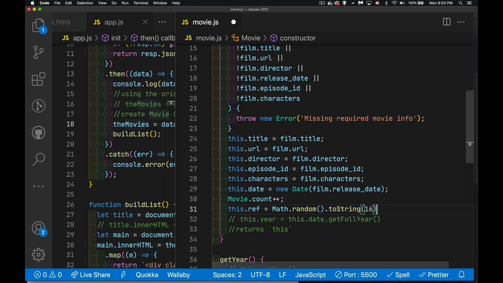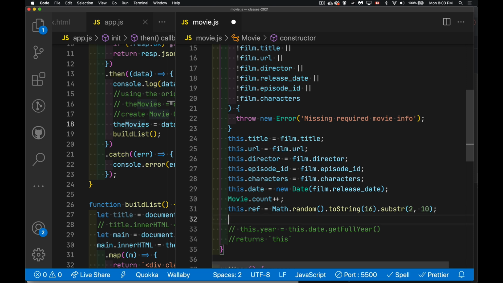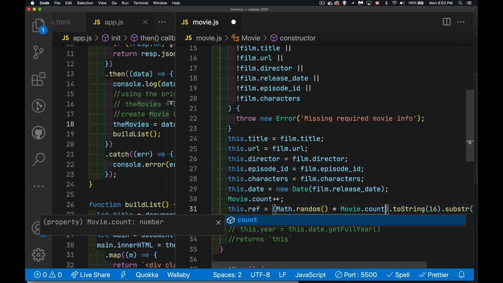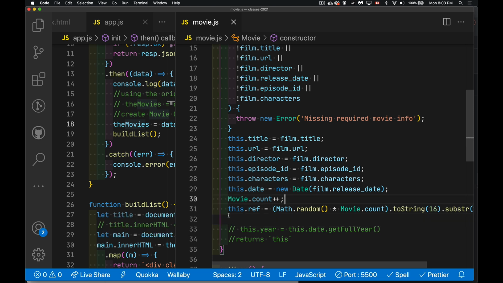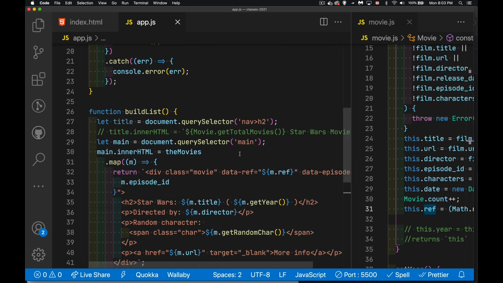To string 16. I'll make it a hexadecimal, and we'll extract it so we don't get the period that comes up in the random number. It's 0 point something. We're going to convert it to just being, let's say, 8 hexadecimal characters. And we could multiply it by count if we wanted. Something like that. So we're generating these random reference numbers, which we can then use over here.